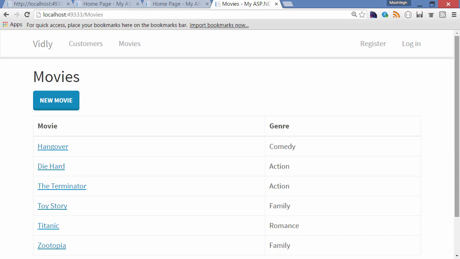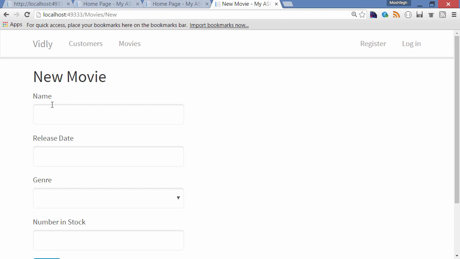Okay, this is the exercise I want you to do in this section. First, in the list of movies, I want you to add a button on top of the table to create a new movie. And by the way, this is actually a link, but I have applied 2 Bootstrap button classes to make it look like a button. Now, when we click this, we get this form to add a new movie.